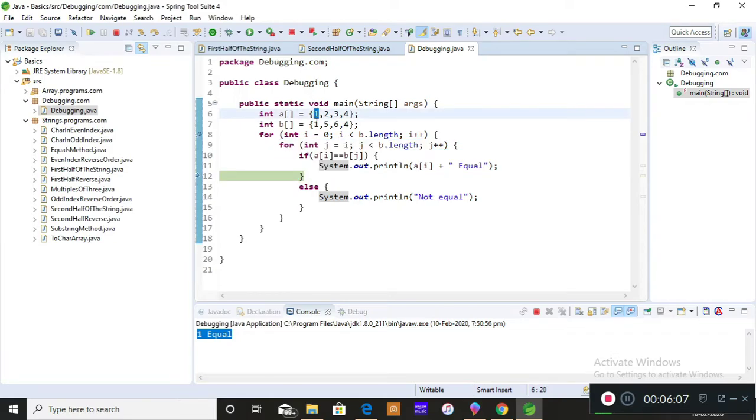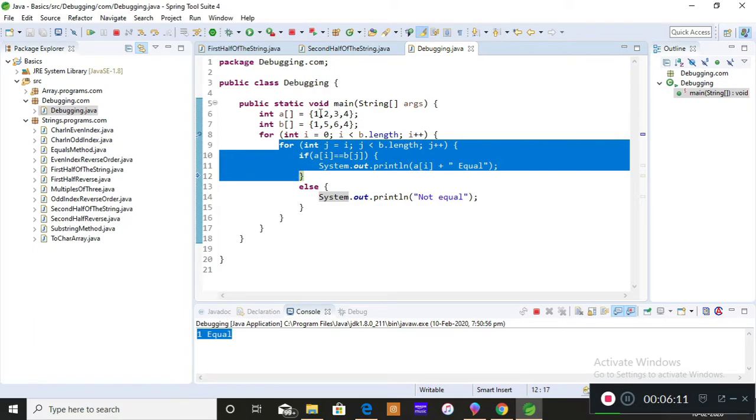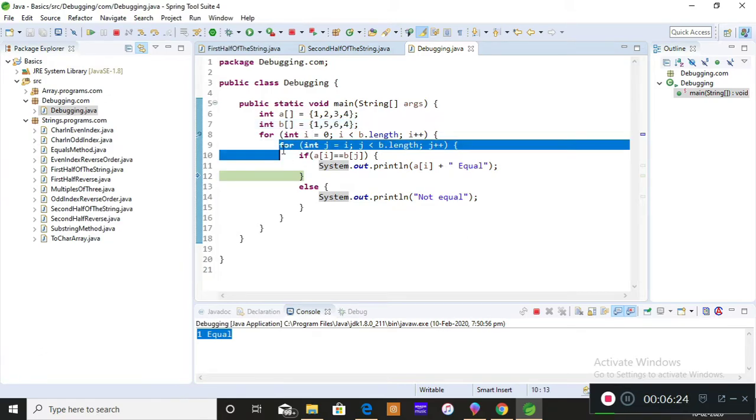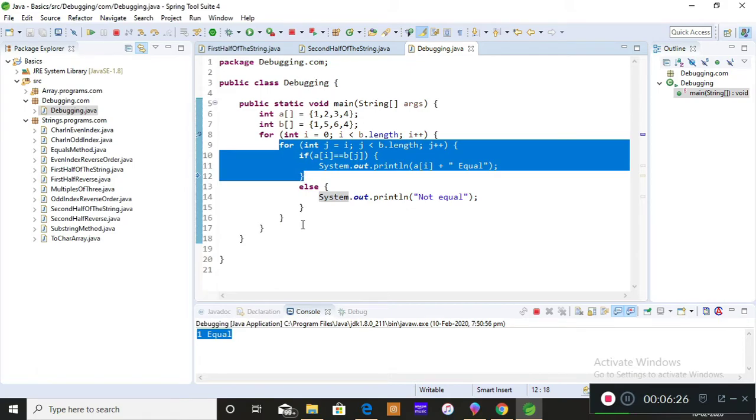Now 1 is compared with 1. So the inner for loop is being incremented by 1. Now 1 will be compared with 5. Again, 1 will be compared with 6 and 1 will be compared with 4. So the inner for loop increments 4 times, right? So the inner for loop is already incremented once. Now you should follow that the inner for loop increments 3 more times, right?